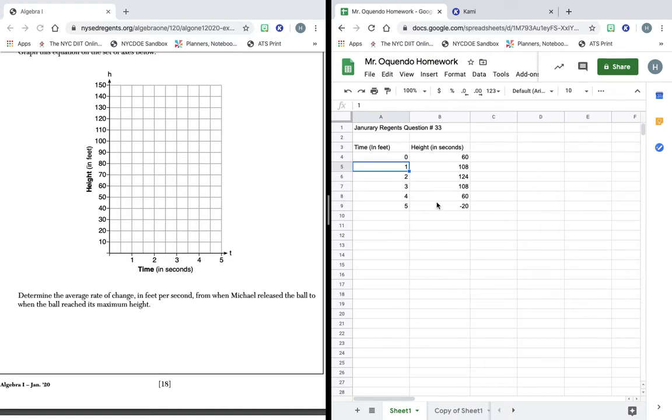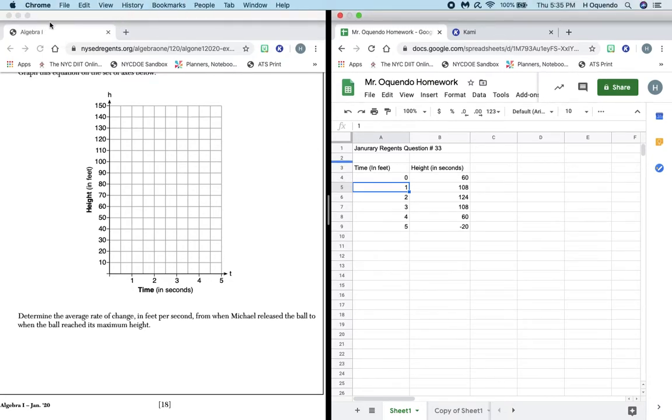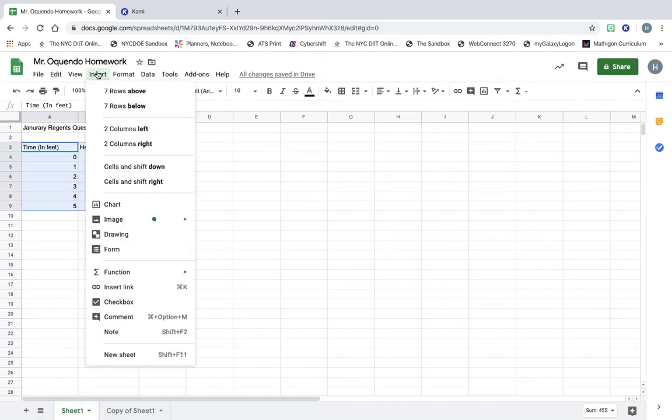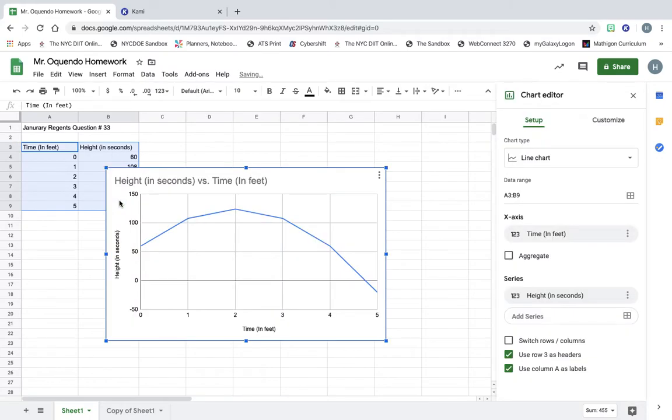Okay, but we're not done here with the problem yet, because I'm going to close this out, because I really want to show you a really cool feature about this that you may not know. So then I'm going to highlight here, and then I'm going to insert chart. And now I have officially graphed the function.